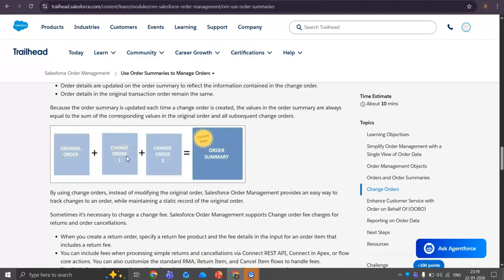Consider there were 3. One I cancelled, and one I will return from the order summary. If I return from the order summary, again a change order record will be created, change order 2 for -1. So the original order was 3, minus 1, 2, 2 minus 1, 1. So in order summary, there will be only one product. It will store only the current state. So I hope now I have cleared your doubts regarding order summary and change orders.